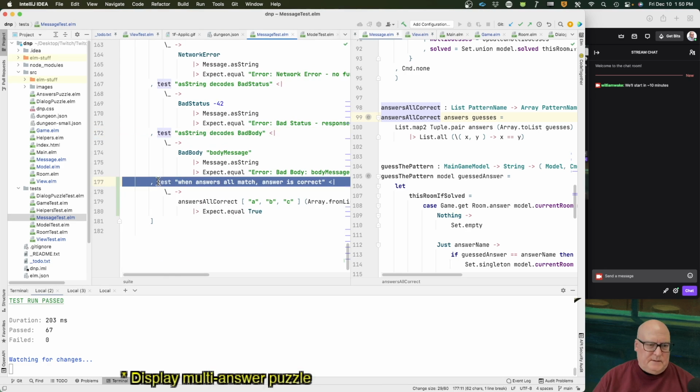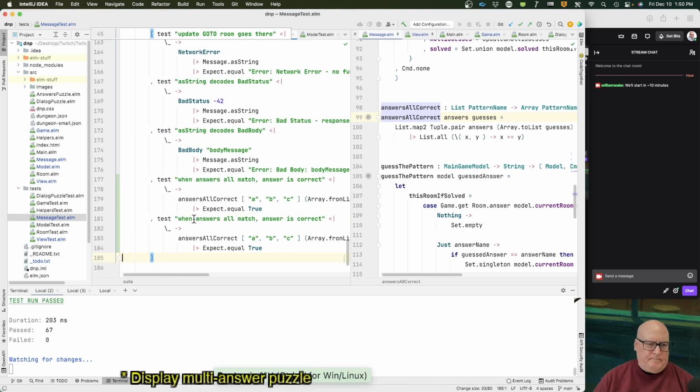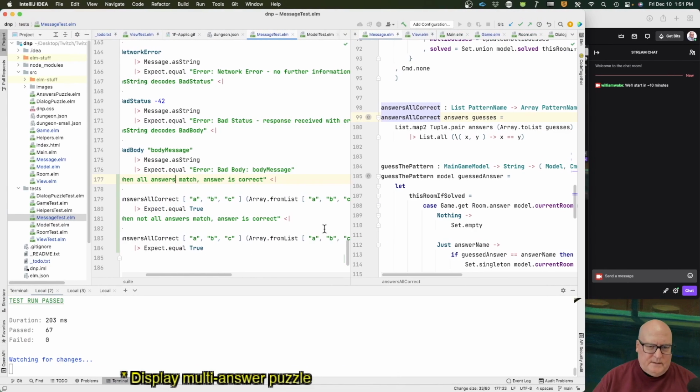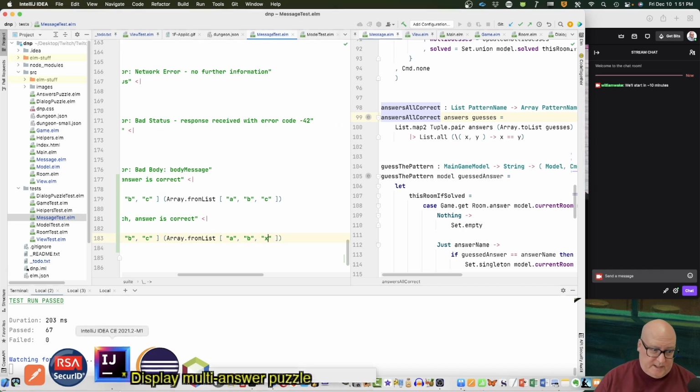Let's test the other case. When not all answers match. Let's say it this way, just to be parallel. When all answers match, the answer is correct. When not all answers match, the answer is incorrect. Okay, and this can be X. And I think this will pass.